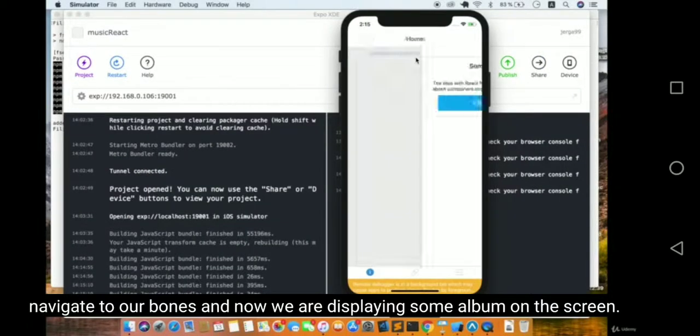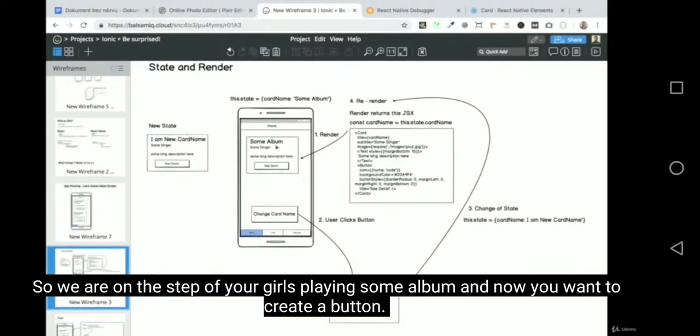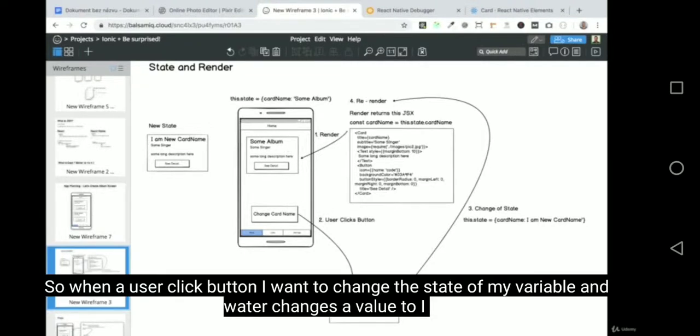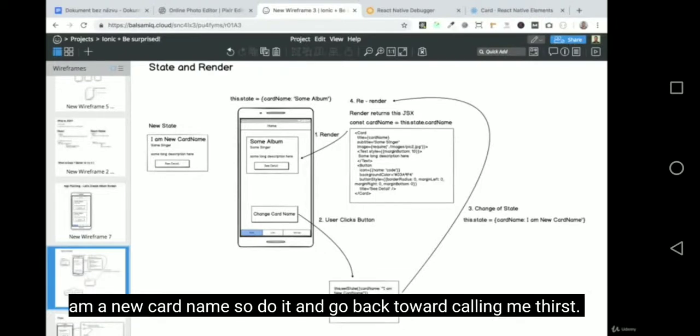Okay, navigate to albums, and now we are displaying some album on the screen. So we are on this step here, we are displaying some album, and now we want to create a button. So when a user clicks the button, I want to change the state of my variable. I want to change this value to I am a new card name. So let's do it. Let's go back to our coding editors.